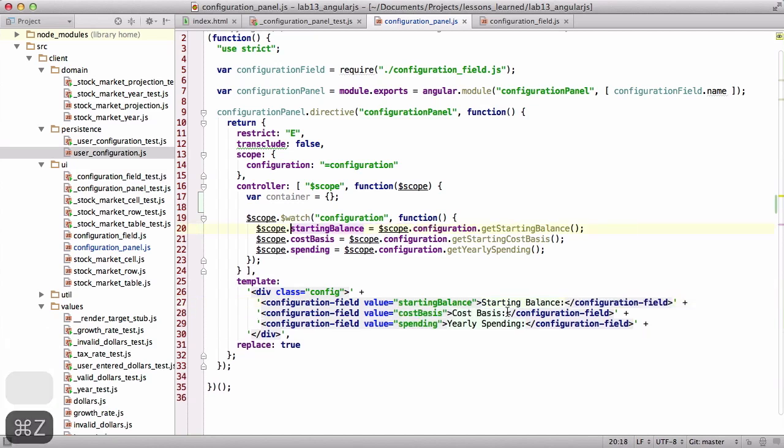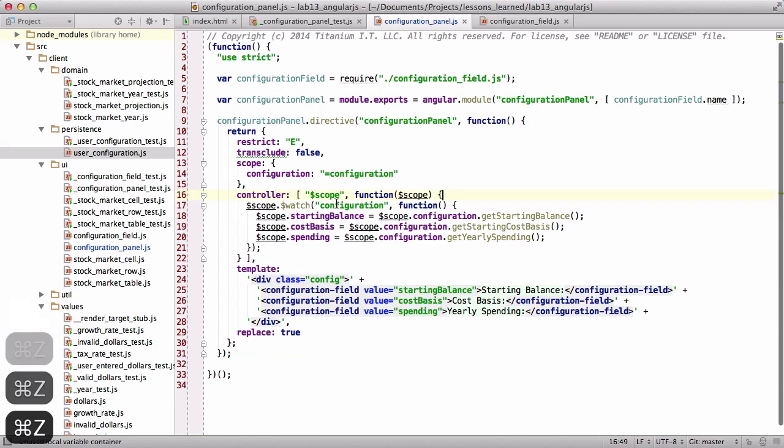Anyway, what I want to do next is write a test that proves that when we change the configuration field, it doesn't show back up in our scope here. And then we'll change the code by using this container to make it work.